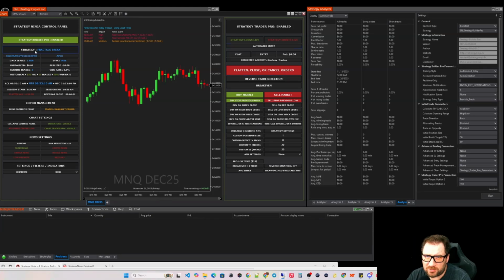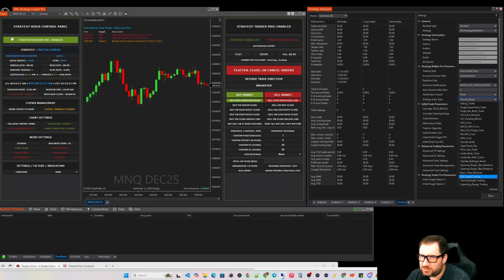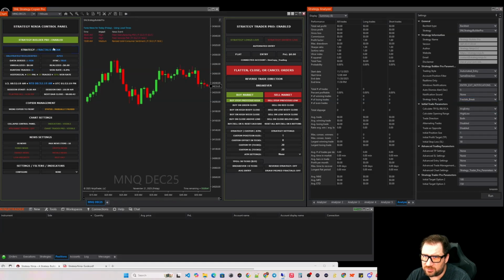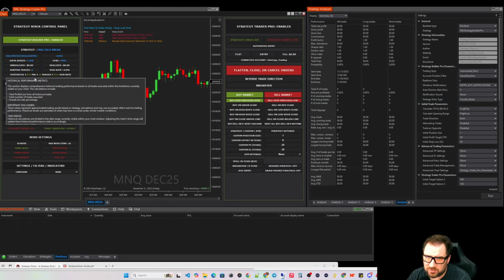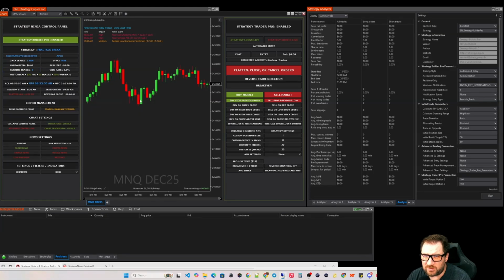Now if we click here in the control panel, we see strategy fractals break, and that's basically whatever this entry type is here, that will show up right over here. So you know what strategy you're running, what kind of entry type, all that. But if you click over here on automated entry and it goes to manual, you'll see that it switches to manual, and actually the historical changes based on the chart back tests of your automated strategies. Then back to automated entry, showing the historical win rate of this strategy.